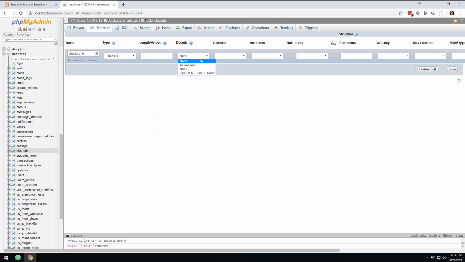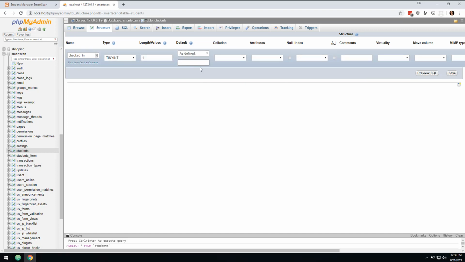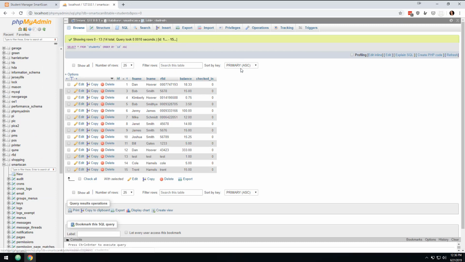And then we're going to give it a default as defined of 0, which means that when we hit save, every single person in the database is going to start as 0. And so the idea is if you're checked in, you're 1, and if you're checked out, you're 0. So let's save this, and then we're going to come back here and look, and we'll see that by default now, everyone is checked out.